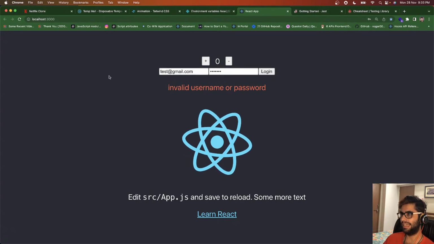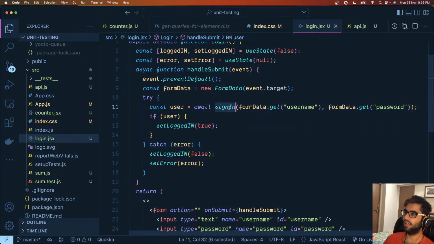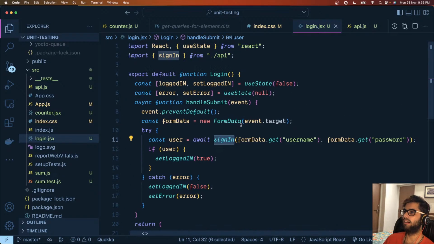Now let's try and test this component, and we'll also see how to test this particular thing, because this is an external functionality with respect to this component, right? And we are trying to do unit testing, so we are trying to test this in isolation. So things which are external to this, we will try and mock those. Okay, so we only want to test the things that are in the login component.